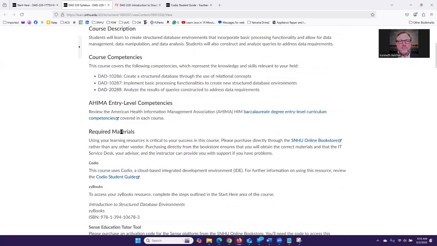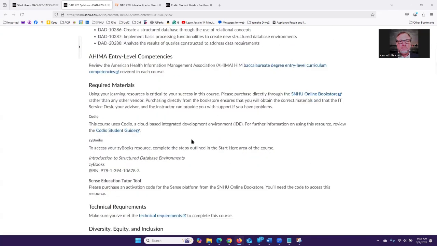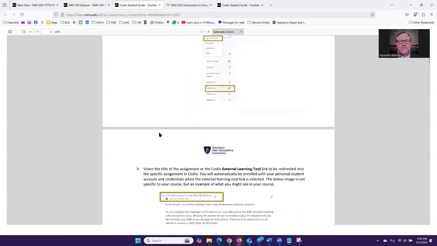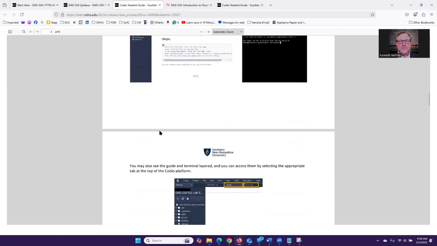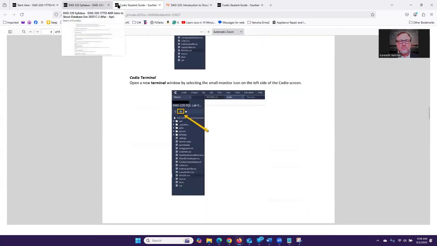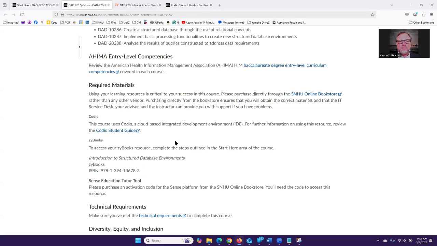You will create a structured database and use relational concepts. You'll implement basic processing functionalities, create a new structured database environment, and analyze the results of queries. So you create a database, load it with data, and then start doing SQL to pull data from the database and start doing reporting, those types of things. Again, you do use Codio. There's a student guide that you should definitely go through, and it'll show you how to use Codio on your own machine. If you have any issues testing it, please contact support right away.